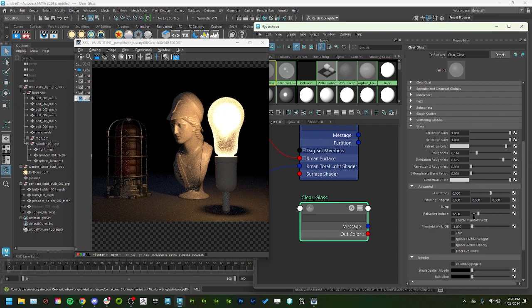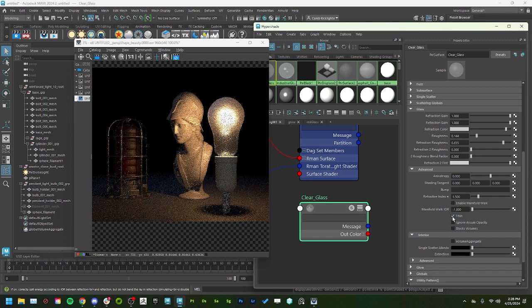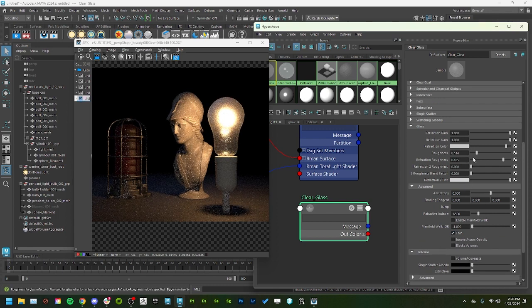So that's one look. But then when we come down to thin, what happens is refraction is no longer happening, so refraction roughness doesn't change anything. So now we would use our roughness settings in order to change how blurry the light is coming through or how diffused it becomes.